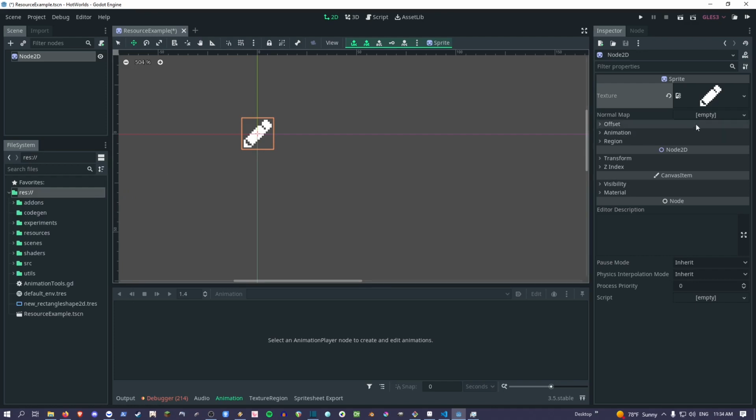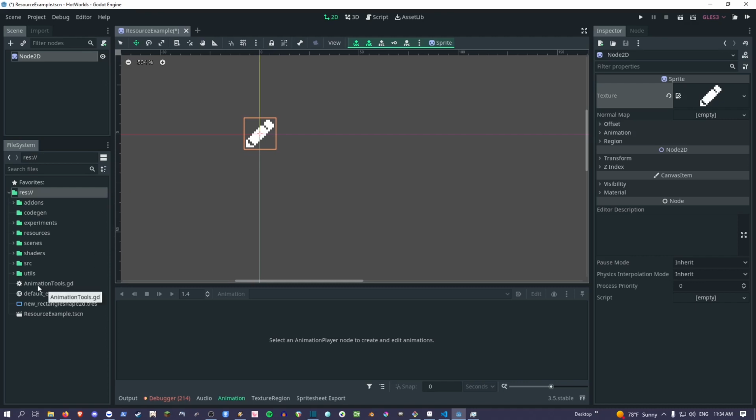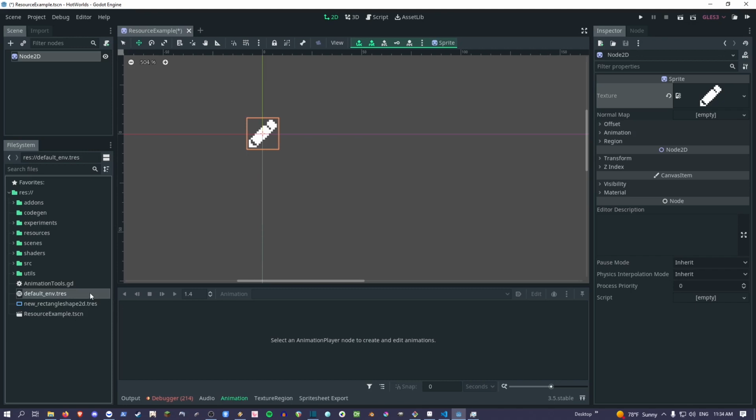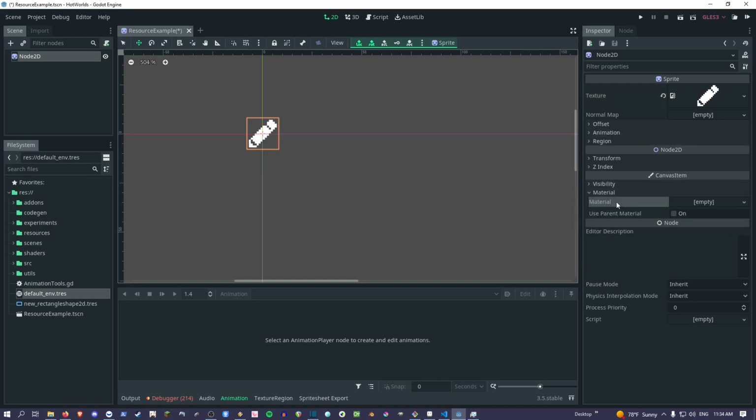So images, PNGs, audio files, even scenes and scripts are resources. They're a little bit different, but like every single thing that is a file in the file system, Godot loads as a resource. You can also create resources in a scene, and those are not files yet, but you can always save resources as files. So here's another type of resource, material.